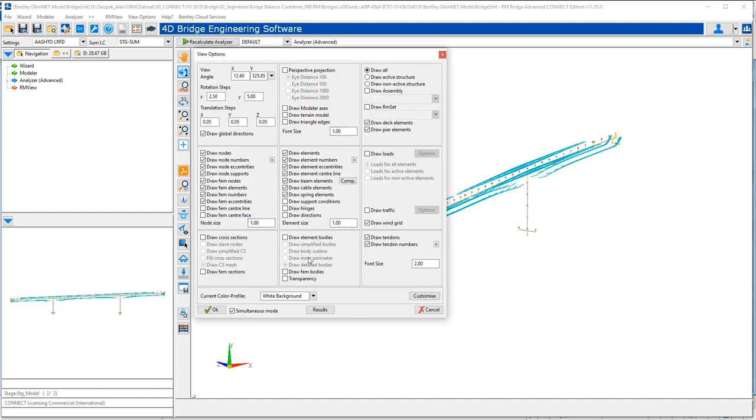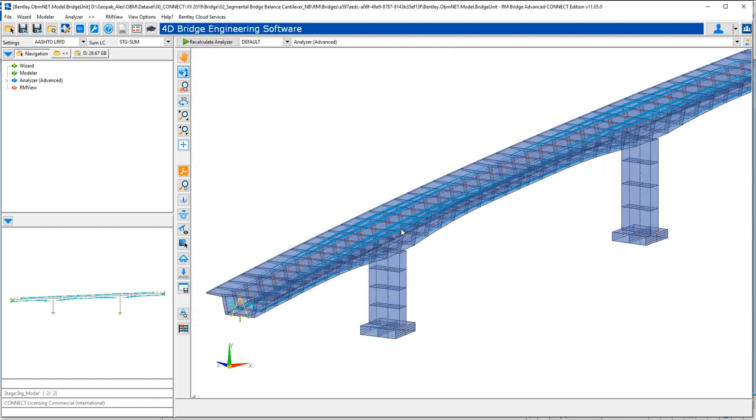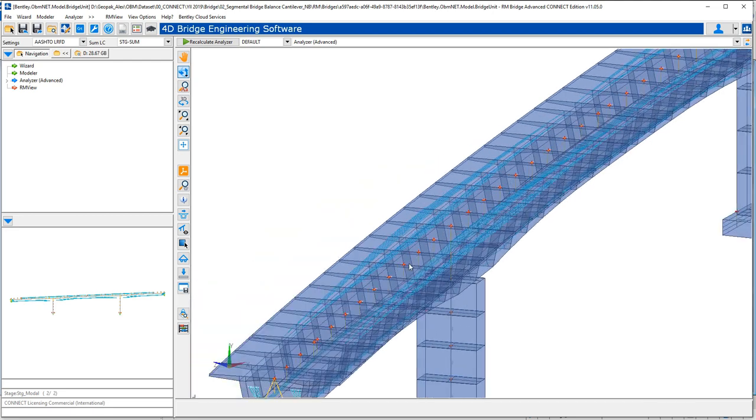I can just add the design to it. I can add the tendon layout, in this case of a segmental bridge, and make it part of this analytical model.